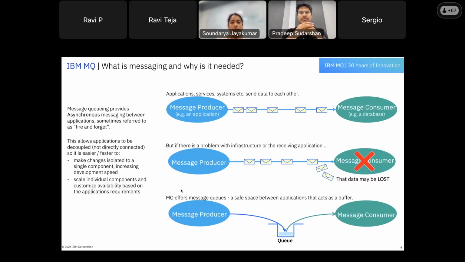So that's where MQ comes into play. A message producer will produce a message, and even if the message consumer is not around, the message is put in a queue. We maintain that message in the queue, and once the consumer is back up and running, the consumer will consume the message and process it further. This is called asynchronous messaging, also called fire and forget.